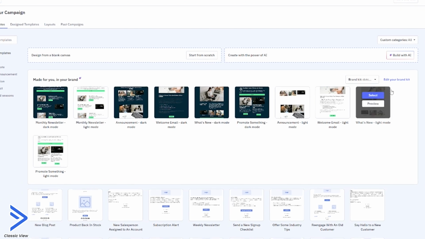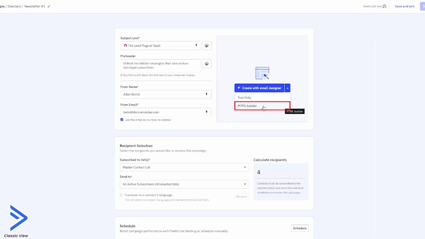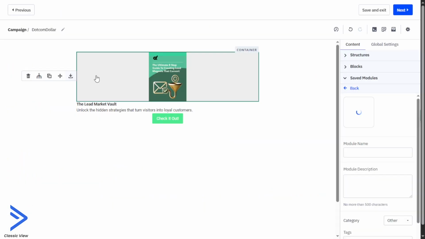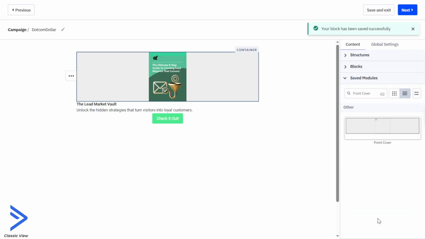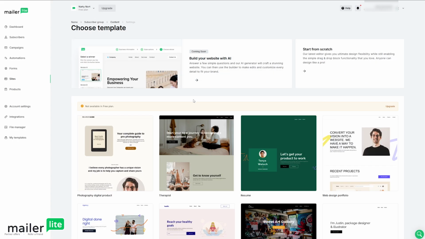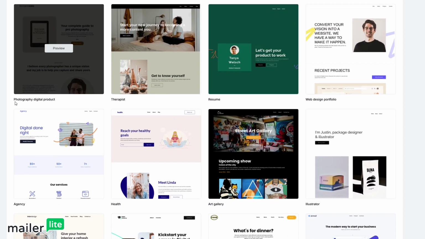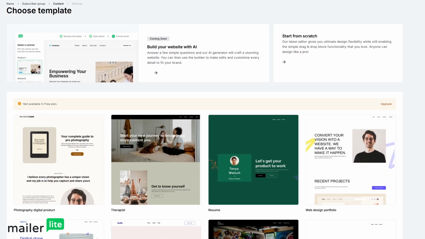ActiveCampaign has the edge in template sophistication. ActiveCampaign has over 250 modern-looking email templates. You can upload your own HTML template and save colors, fonts, and logos in a brand kit for consistent branding. It's also possible to save content blocks and reuse them across all your future emails. A cool feature is their AI-powered brand kit, where they automatically pull information from your website to generate on-brand email templates.